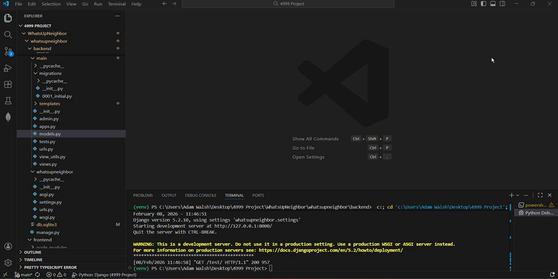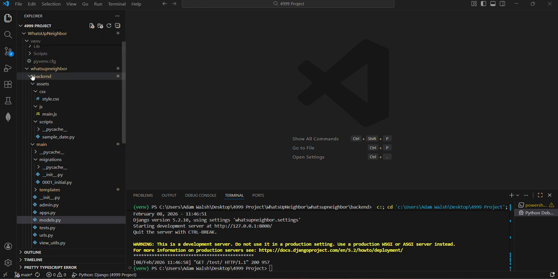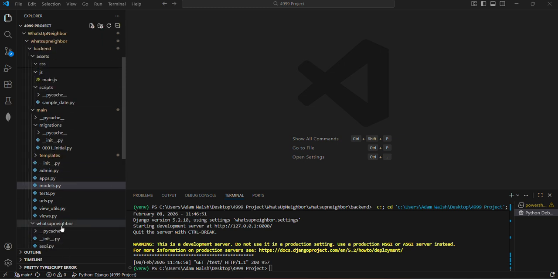Okay, this project progress report was mainly creating the initial project and putting data in the database. As you can see here, we have our initial project where we all had to create a virtual environment so that we can run the correct dependencies for our project. And then we separated it into the back end and the front end, which is down here.